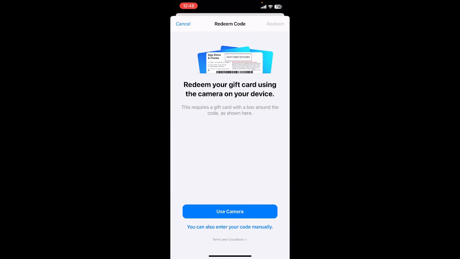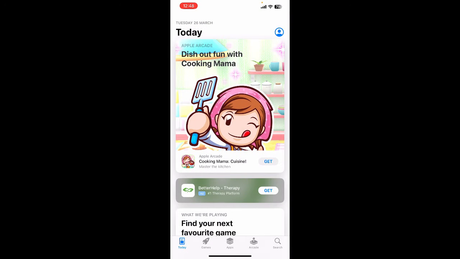Once you have redeemed, you can either use your camera to take a picture of your Apple gift card, or you can also manually enter the code of your gift card. Once you have done that, hit redeem, and that's it, your card will be redeemed and the balance will be added to your Apple ID.